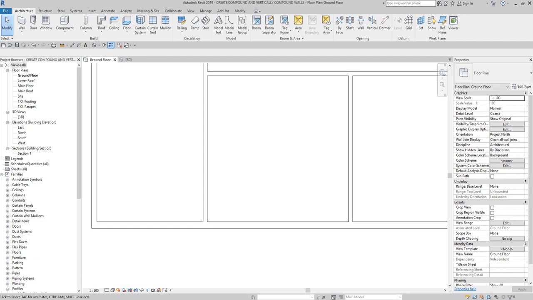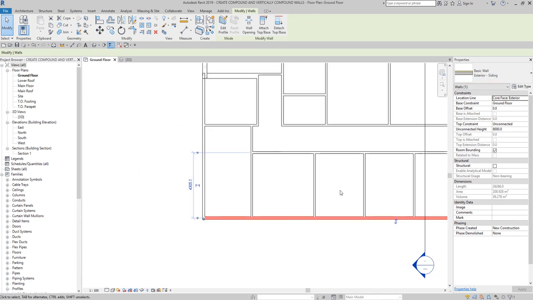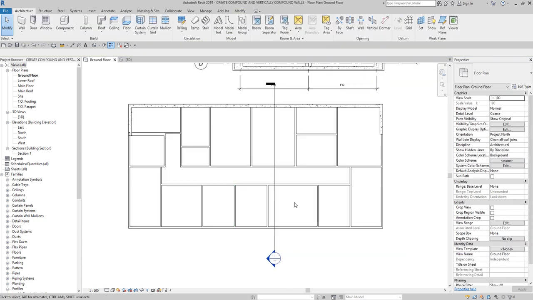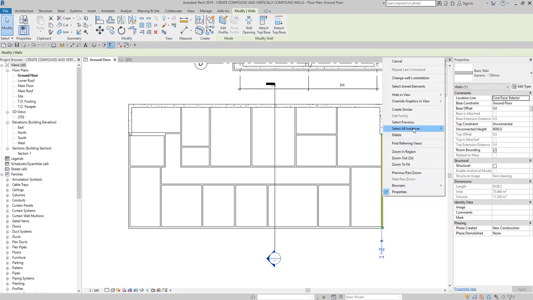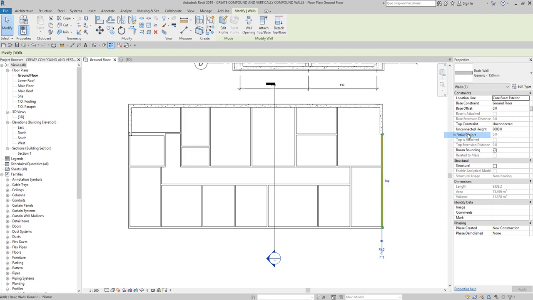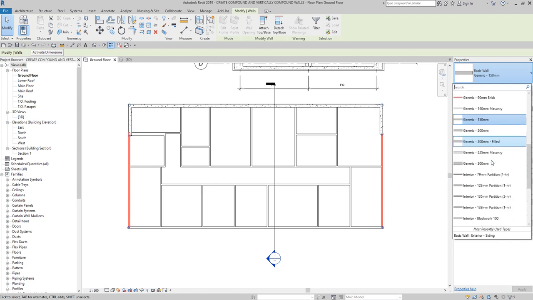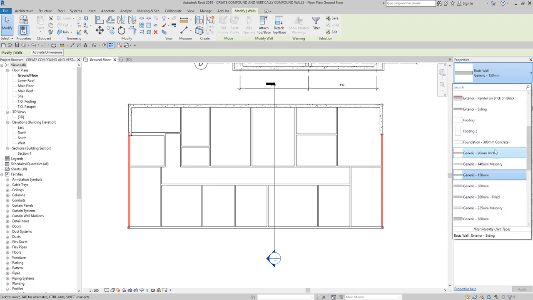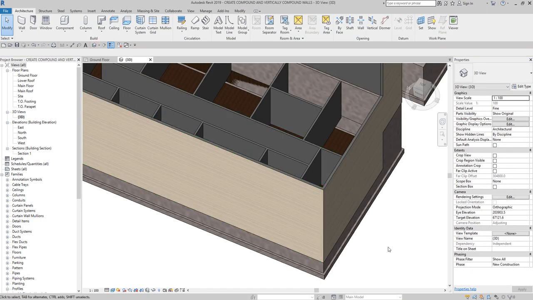So what I'm going to do is I'm going to select the wall that we created. Let us select this wall. Sorry, this one. So let's select the generic 150. Let's select all that wall. Select all instances visible in the entire project, and then we are going to change that to, where is the one that we created? Exterior siding, this one. There you go. So in 3D view, this is how it looks like.